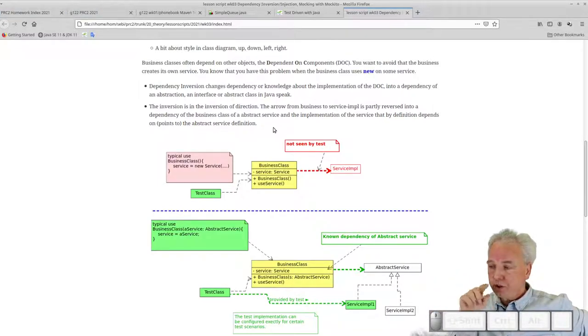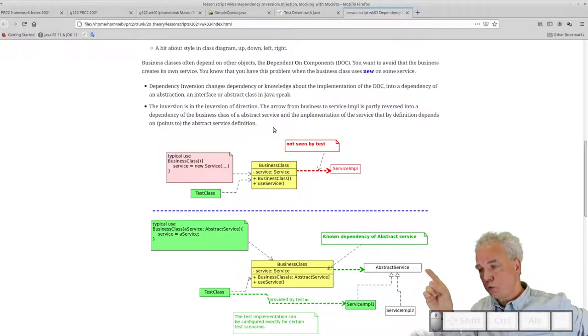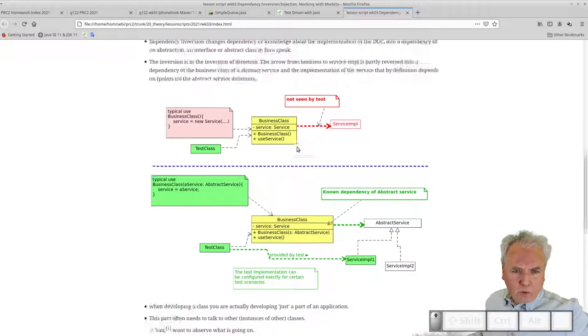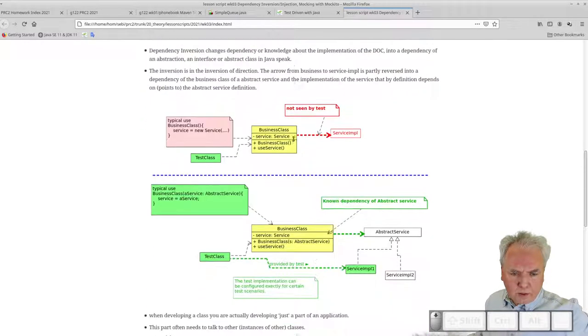For the simple reason, you do not know what the business class does with the service, what it reads from the service, or what it writes back to the service, without you as a test class being able to observe what is happening. To improve that, I remember that there's a bit more text. Oh yes, that's below the picture.